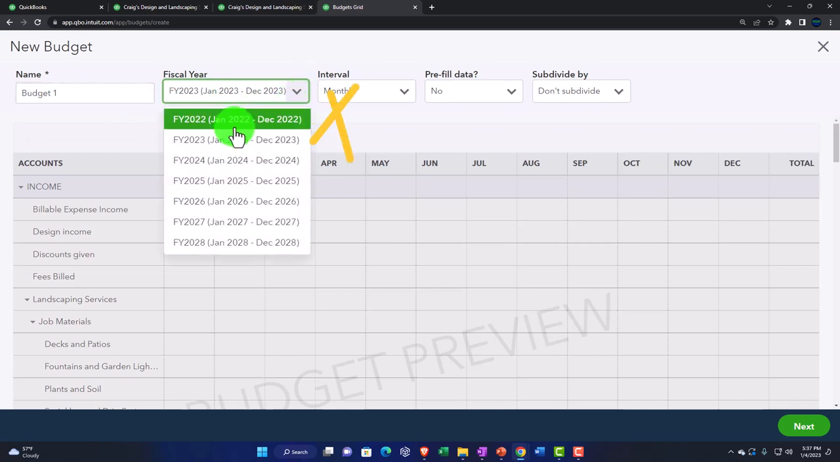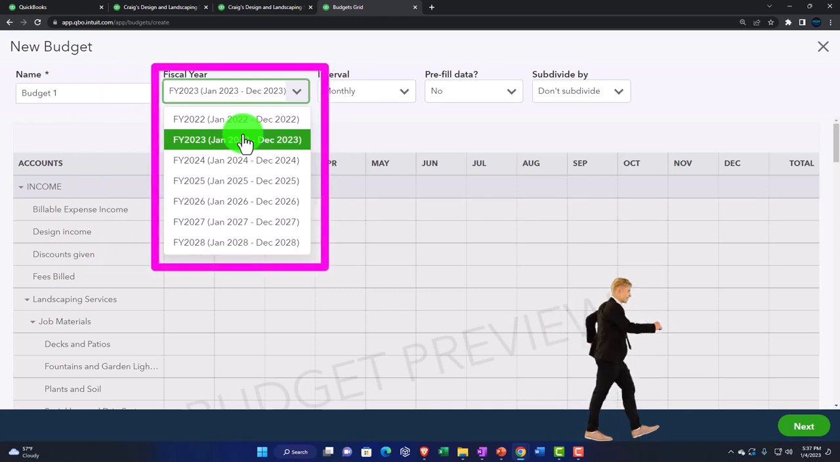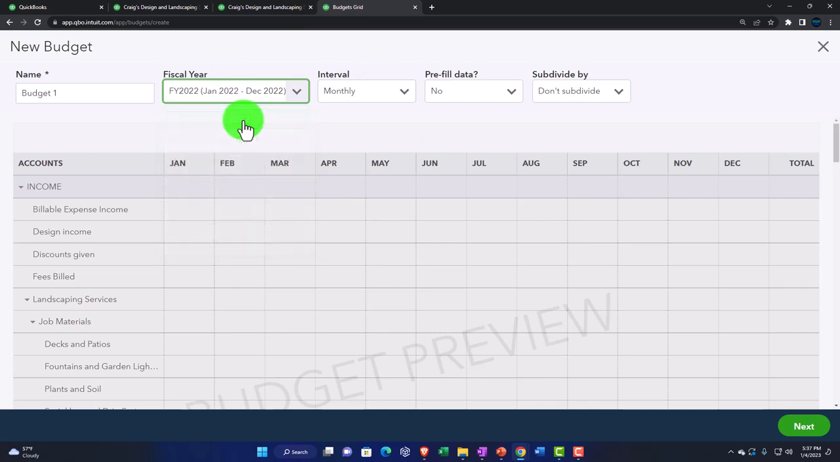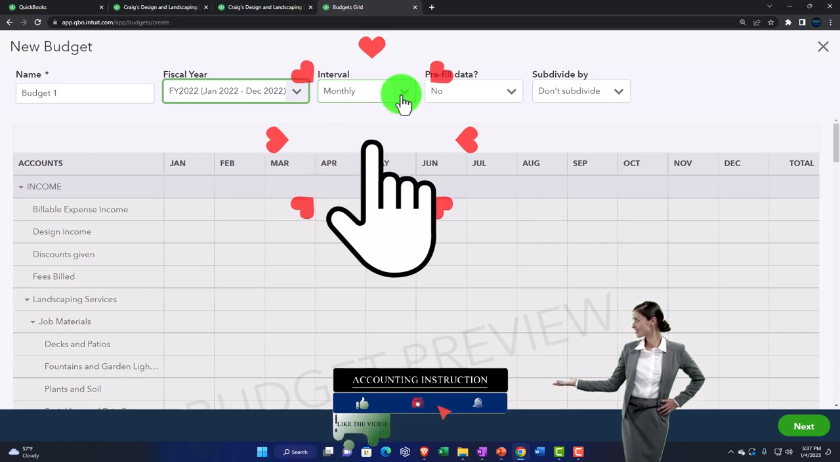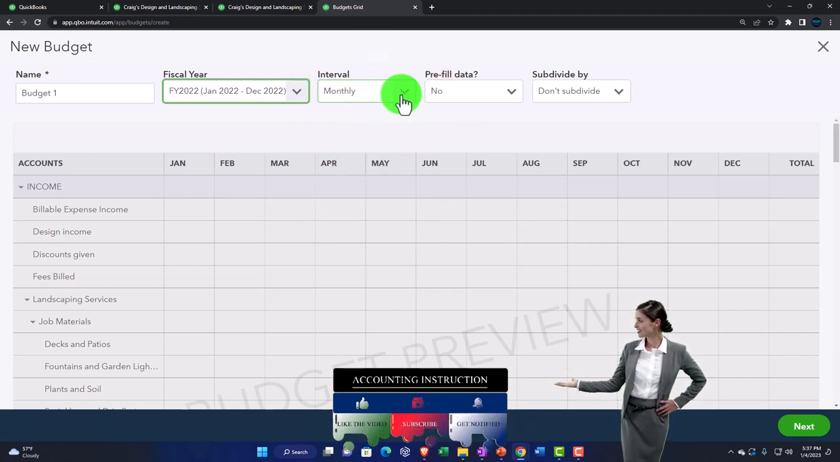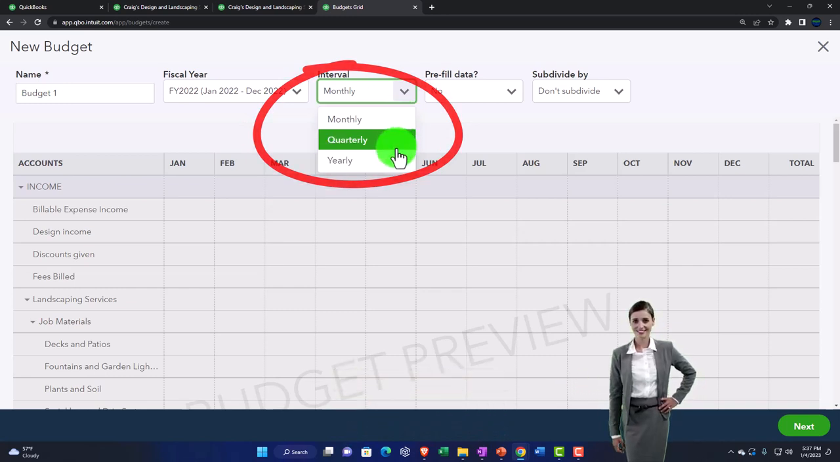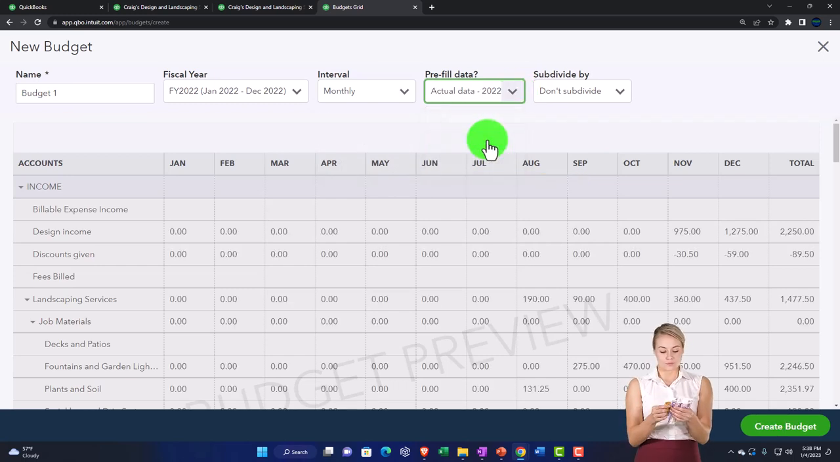And then we've got the fiscal year, January through December, and so on. So we could do it for 2022, 2023. Let's run it for 2022 because I want to be able to do comparative data with it as well. So I'm going to populate that. And then when I run the reports, in other words, I'd like to have some data that's in the system so I can run a report that will have a comparison between actual and the budget. And then the intervals, the standard intervals are probably monthly, but you could do it quarterly and yearly as well. And then you could try to pre-fill the data. So I could say, take the actual data from 2022 and populate it.